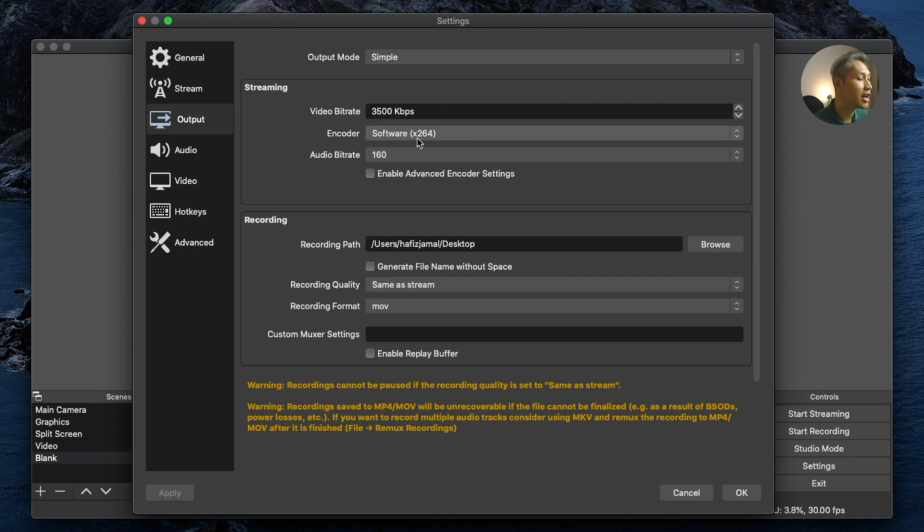For encoder, leave it at software. But if you have a supported graphics card, it will appear under encoder as well, then choose that. But if not, then software x264 will work. Audio bitrate, I have it at 160.